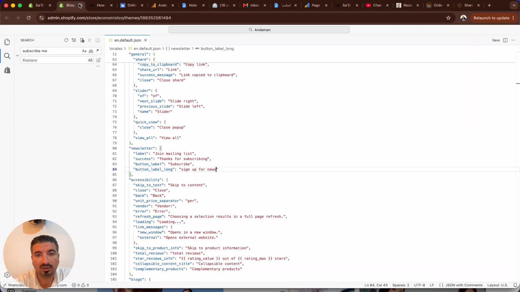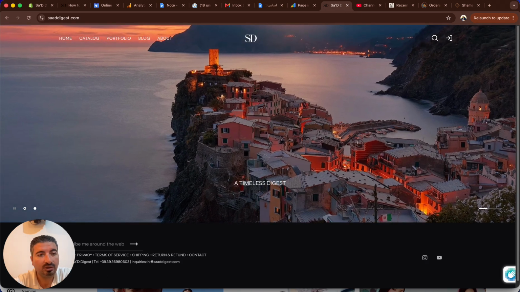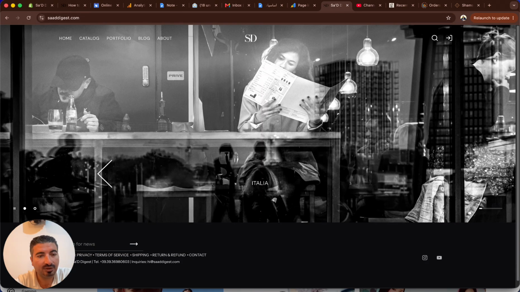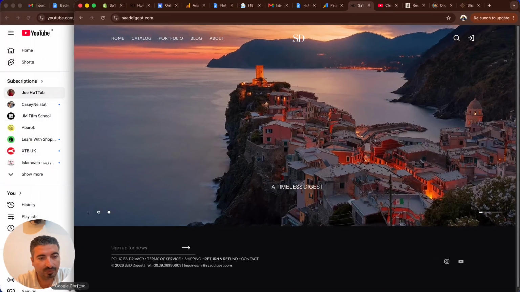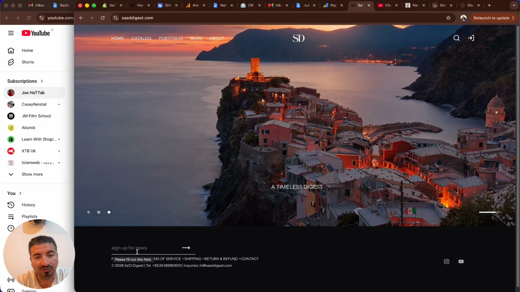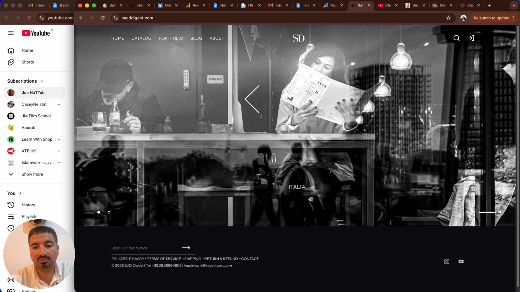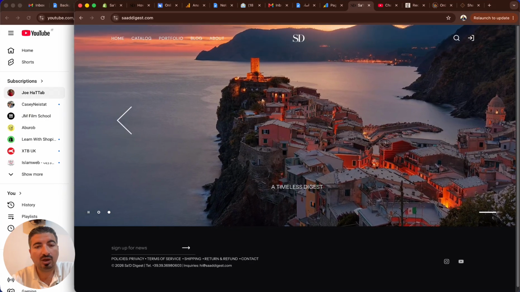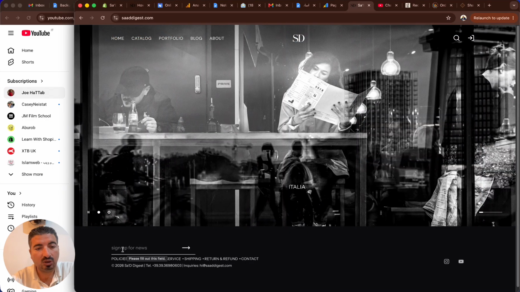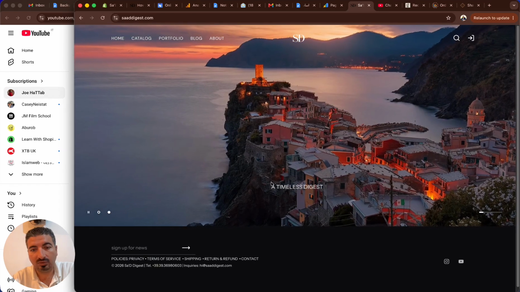You can click exit. We are going back to my blog and then go to the home screen and click refresh. See here, sign up for news. Let me show you. Sign up, sign up for news. So it's simple, step by step, and you can also do any edit for code for anything inside your website.